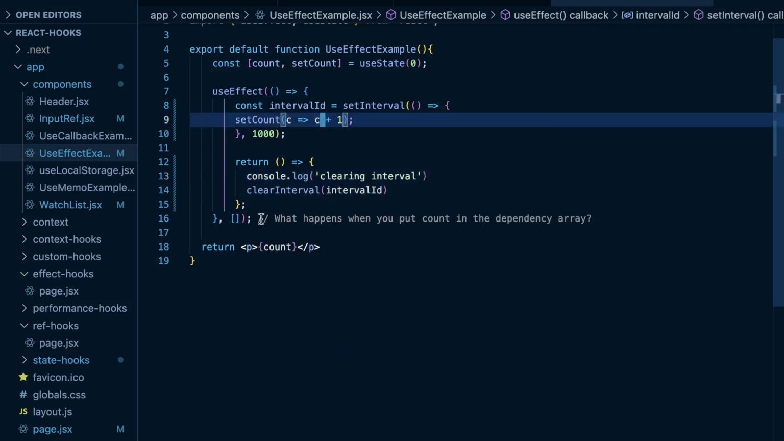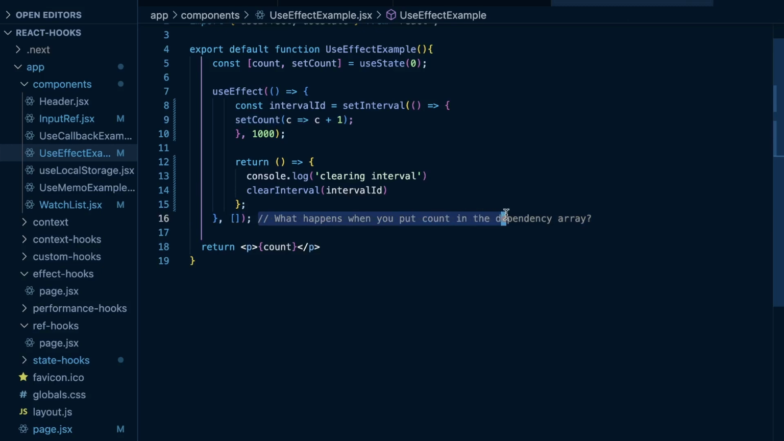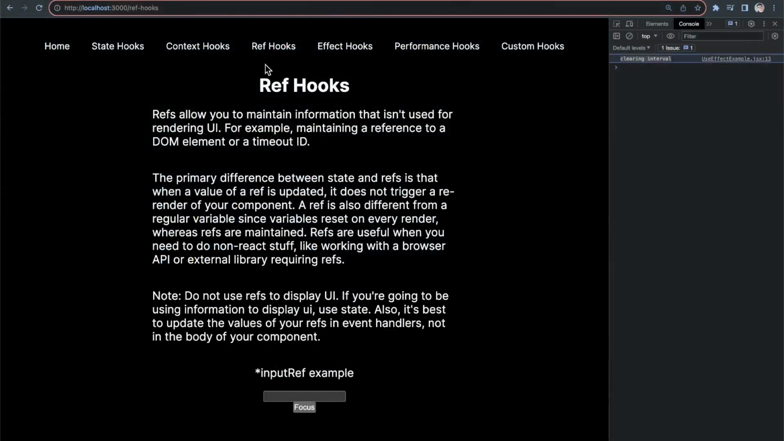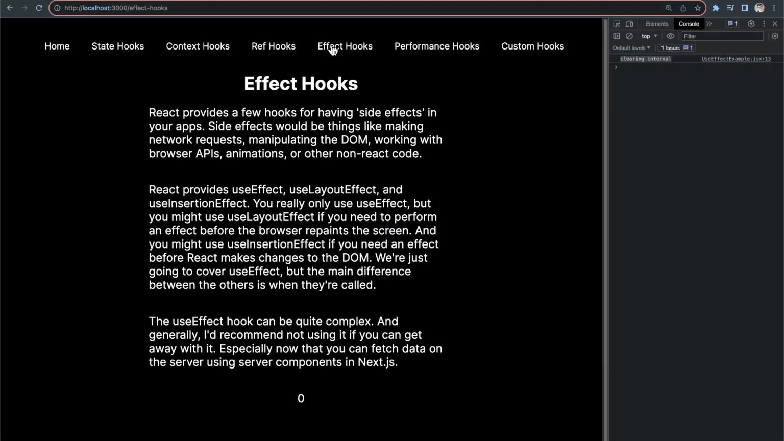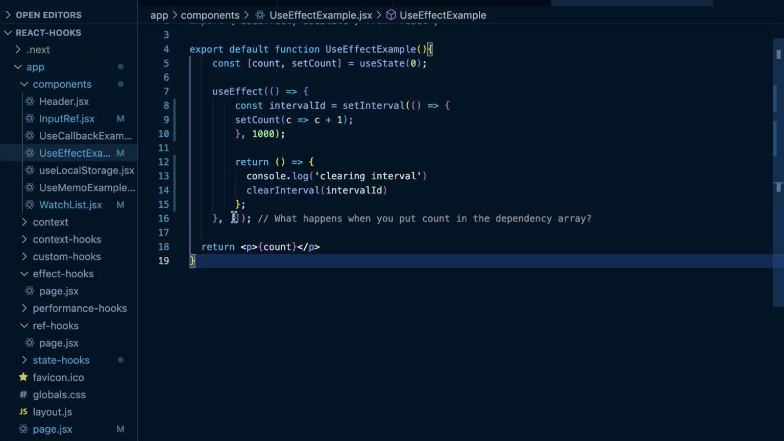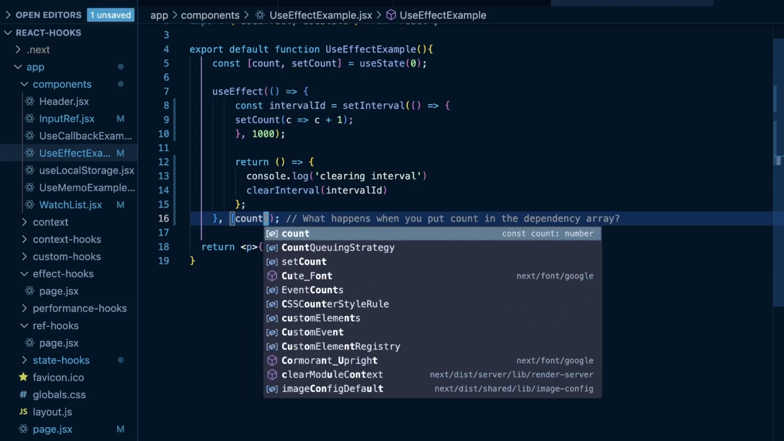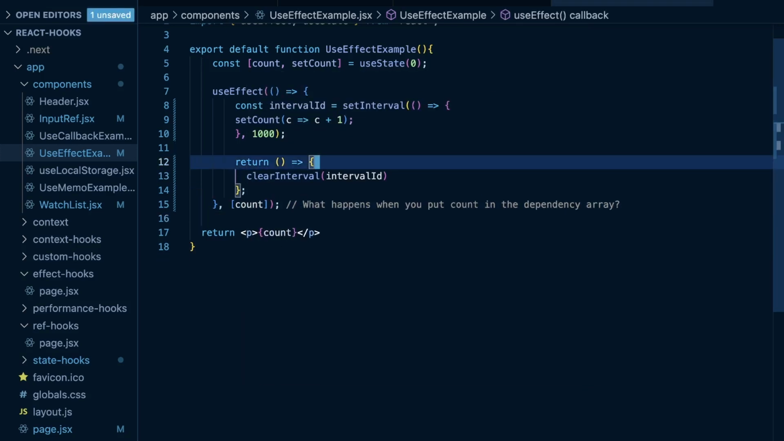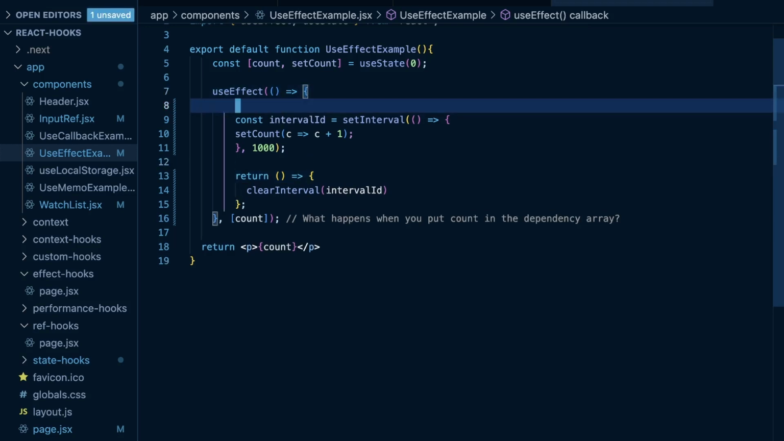Now, what happens here when we put the count in our dependency array? So let's actually go back to our browser. Let's go back to our effect hooks, and we see our count. Since I remounted this component, it's going to start incrementing again. But now let's put our count in the dependency array. I'm going to remove clearing interval here. But what I also want to do is console log the string running.